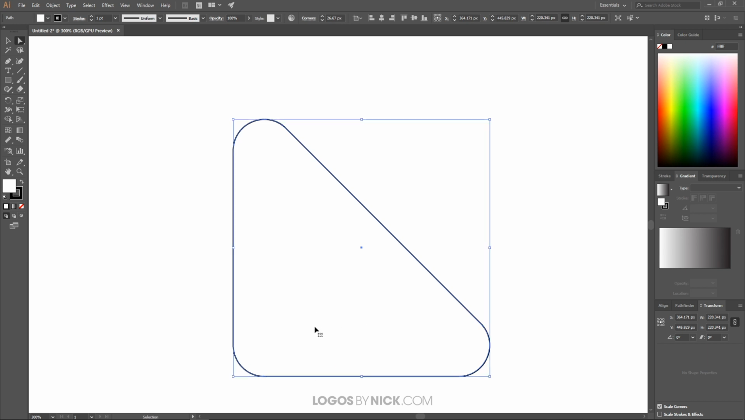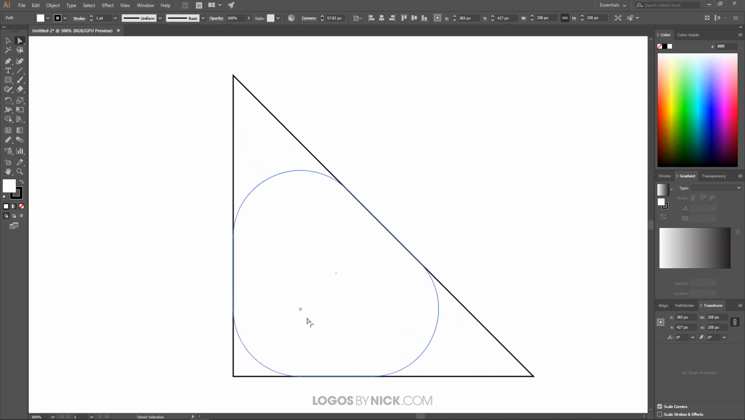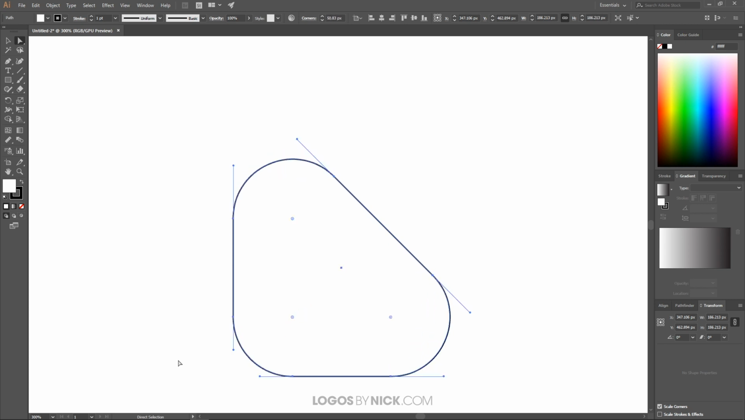Now I'm going to press Control Z to undo that. Let me bring it in a little further. If you bring it all the way, you can notice it turns it into a circle. So try not to go too far with this. Right there is what I'm looking for. A nice rounded triangle. So I think that should do it for this tutorial.